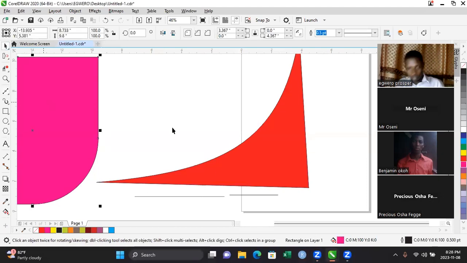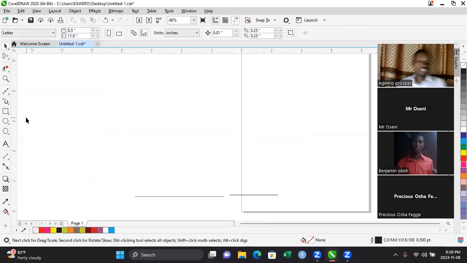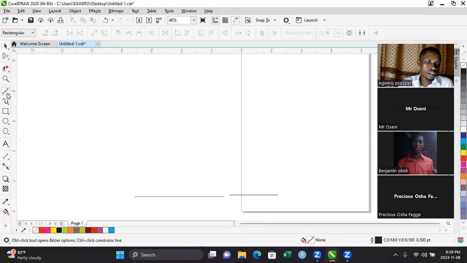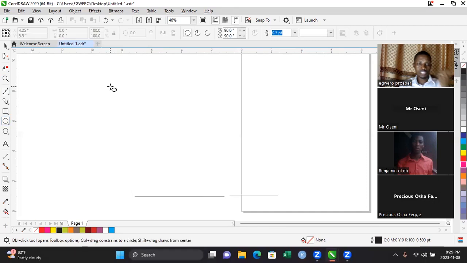All right. Now I'm still on the CorelDRAW tools. I will just continue from where I stopped. Now we are still here. Okay. So I'll start with the zoom tool. The zoom tool, as you can see, the shortcut is by pressing the Z button on your keyboard, and that will automatically activate it. What is the function of the zoom tool?